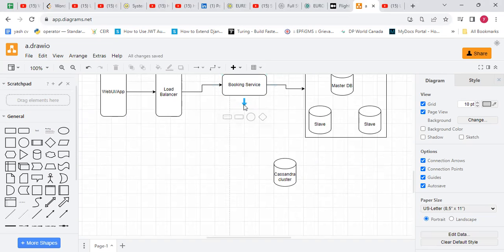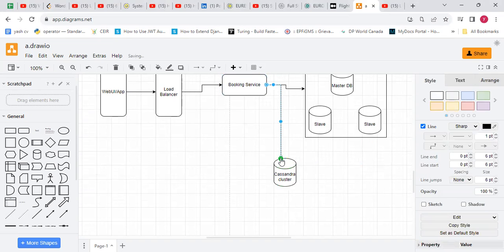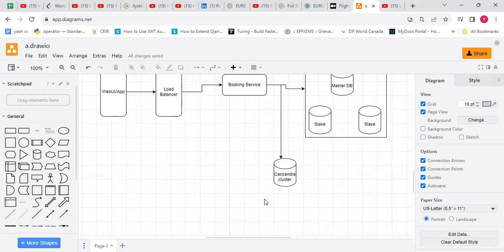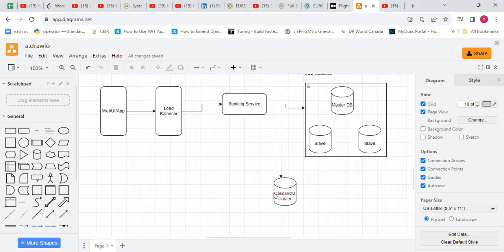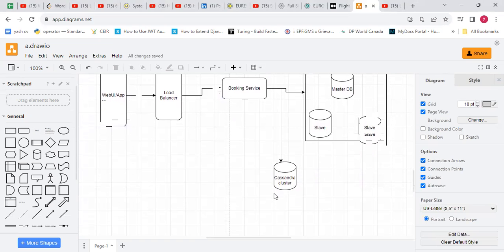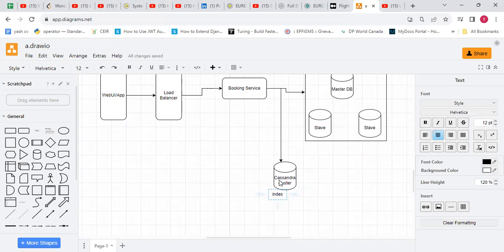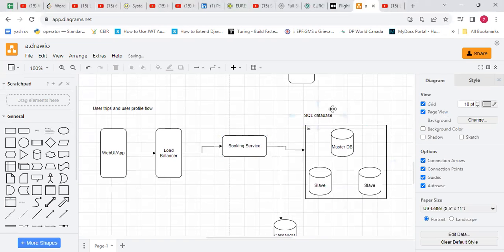It is used to increase the performance of the system, and indexing can be on booking ID. So we have indexes over here, booking and user profile. Okay. So yeah, I mean, this looks good.